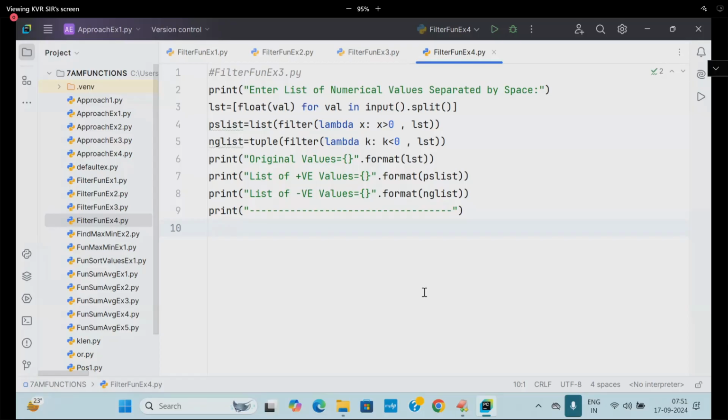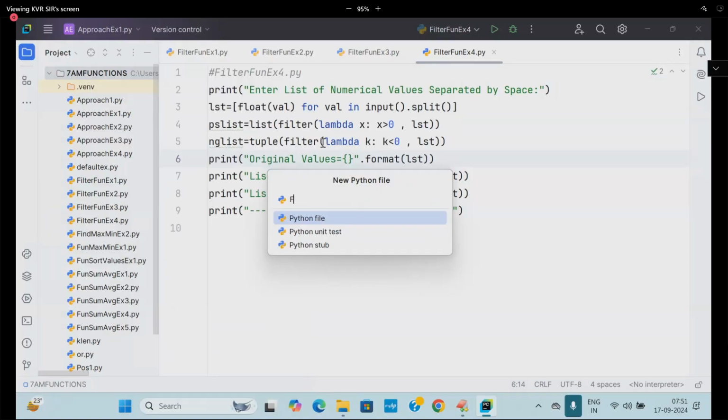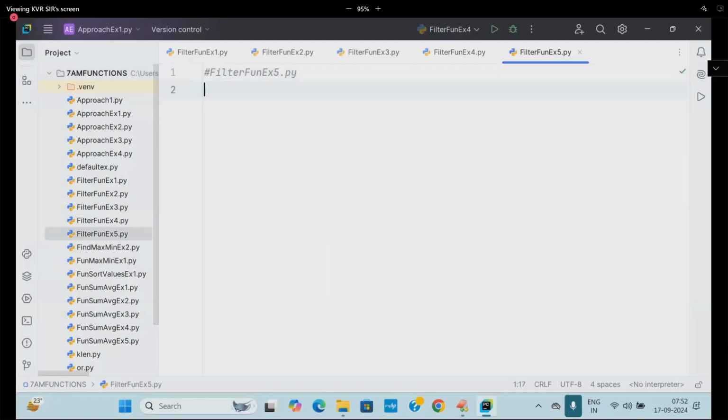Write a Python program which will accept a list of words and obtain the palindrome words. Look at that. Now I am going to write it. Another example I'm going to take. Fourth one I'm writing, fifth one I'm writing. Filter example only. Filter example 4.py. Filter function example 1.py. So 5, yes, 5.py. Okay, no issue. We'll start with filter example 5.py.